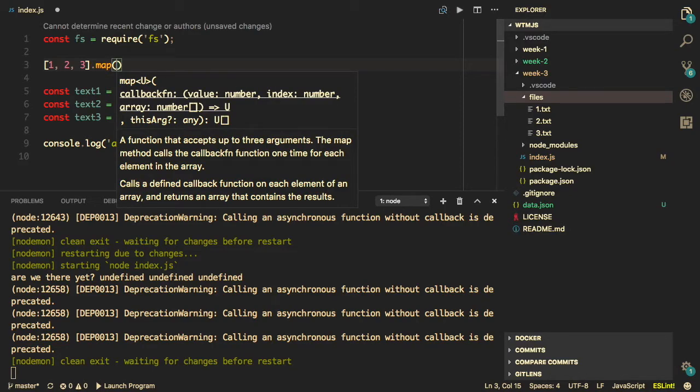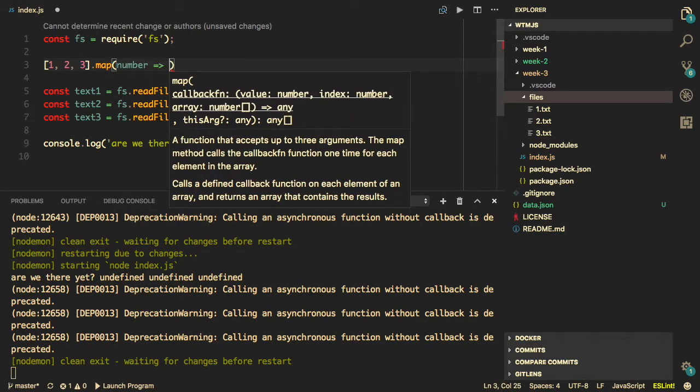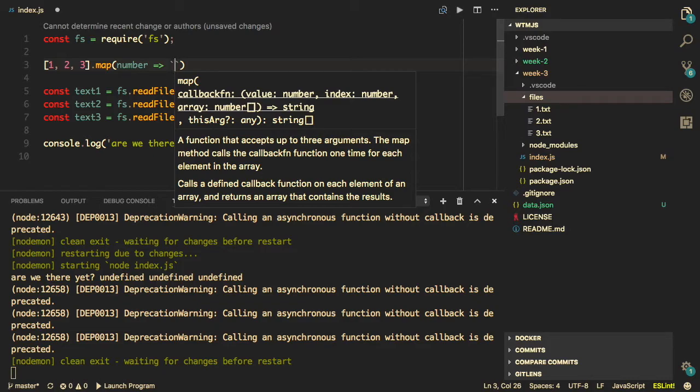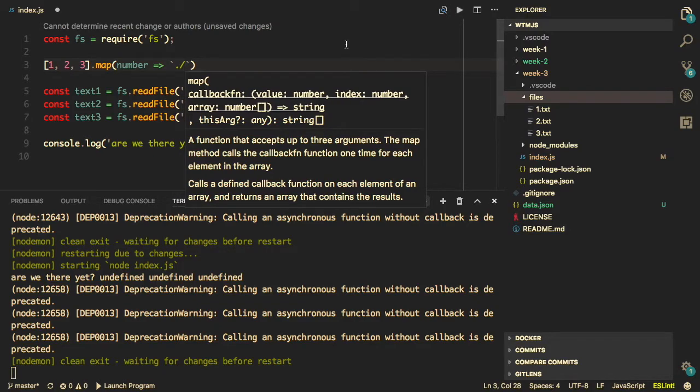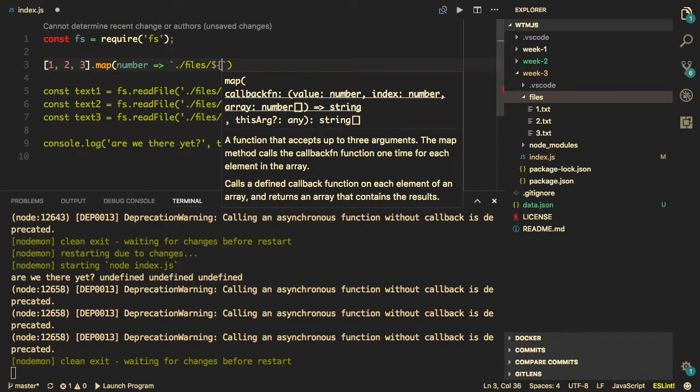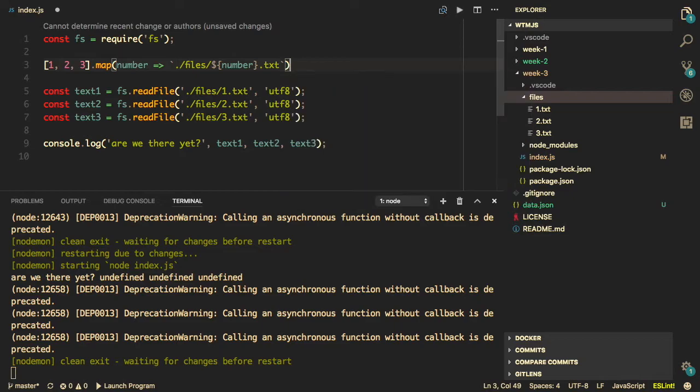But what I'm gonna do is, I started with 1, 2, 3. I want to map these to file names because the file names are 1.txt, 2.txt. There's a pattern there, right? I will say number. What did I do previously in the previous hour? What did I write here? Number times 2, right? To multiply it. Now I'm going to write a string, and I will say /file/number.txt.